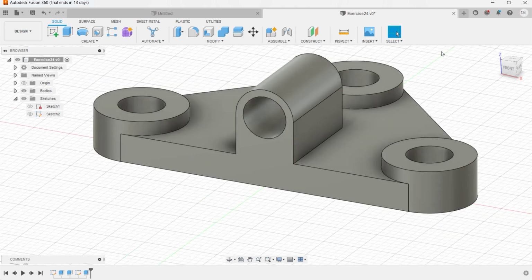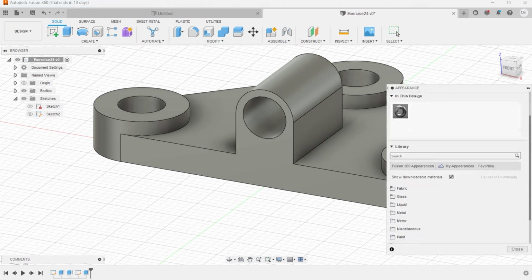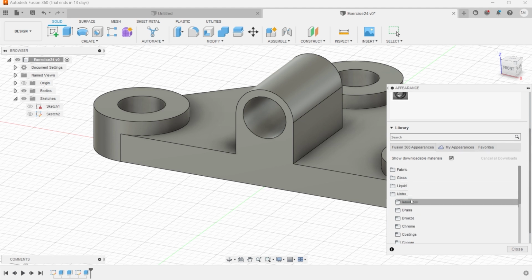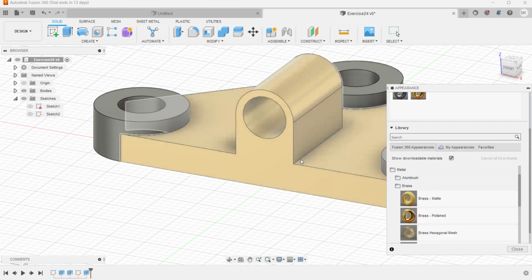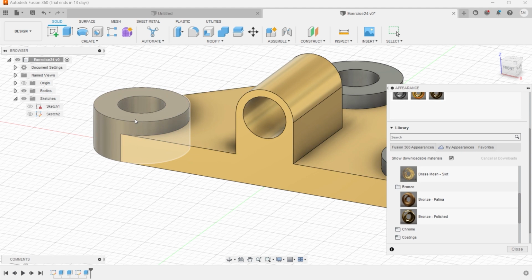To provide a better appearance, hit A, and we can provide some metallic appearance to this one. Let us select metals, and we can provide polish brush. We are providing polish brush for the middle body, and let us select bronze for the remaining part. Let us select polish bronze for the cylindrical parts. We need to select the parts separately because these are separate entities, right? Select this one again here. Done. Let us close it.